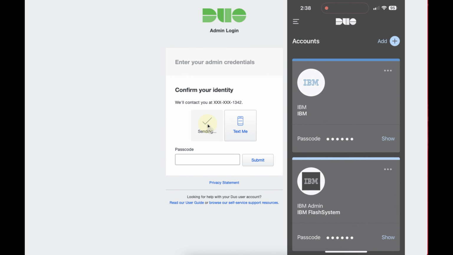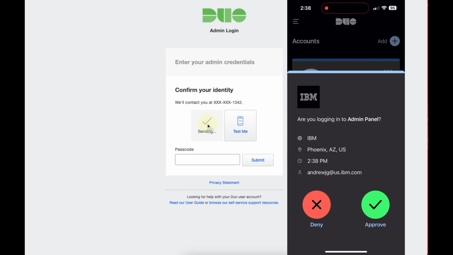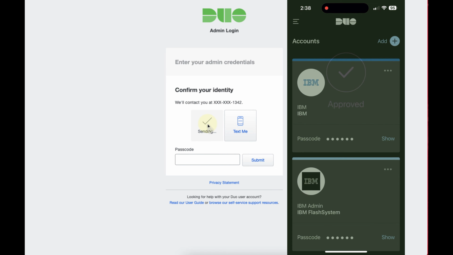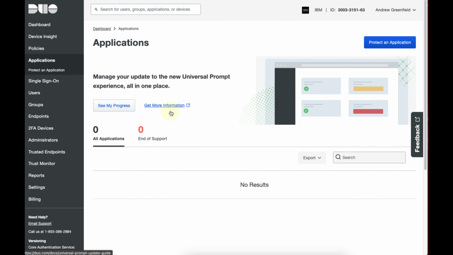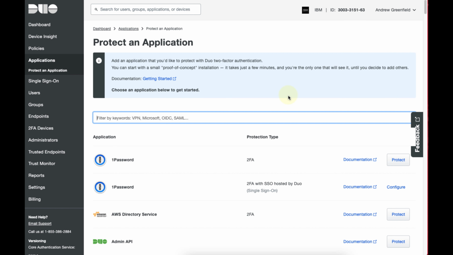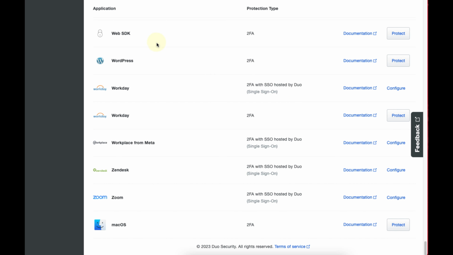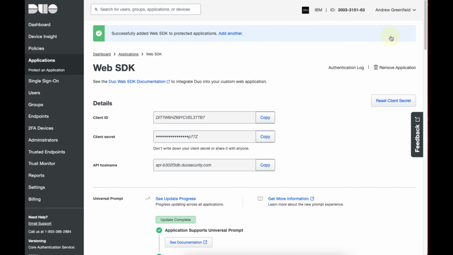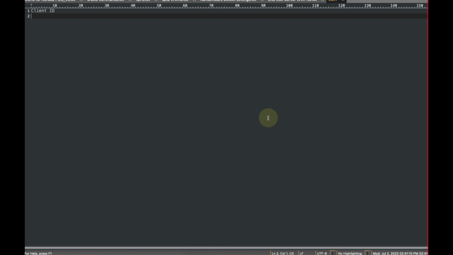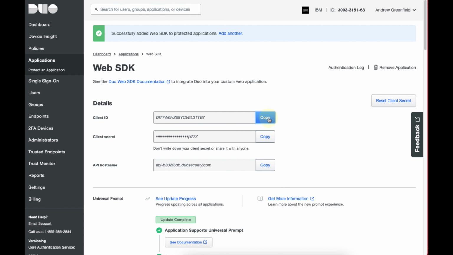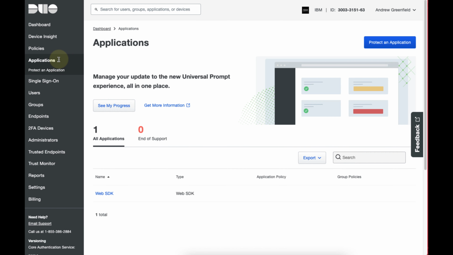First thing is I'm using my Duo push. So I'm going to log in, and you'll actually see on the right-hand side my iOS phone, which has approved me, and I'm going to be logged into my Duo admin account. I'm going to add an application here. You can see I can zoom on down to our friend Web SDK. So the first thing I want to do here is make sure to note all of these items. So that's the client ID, the client secret, and of course, the API hostname. So I'm going to copy all of these items.